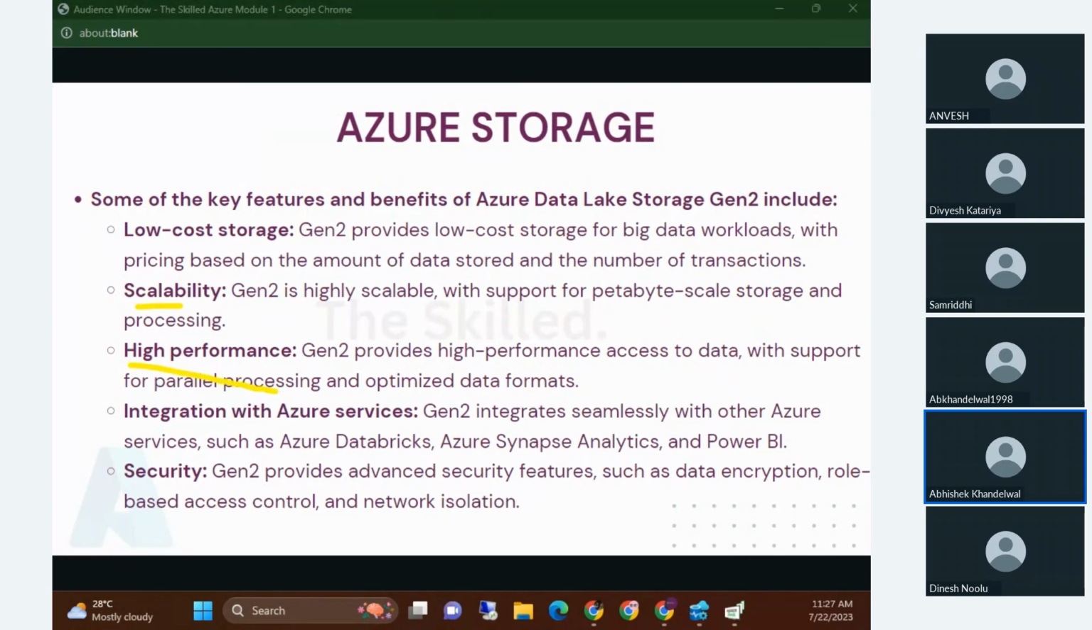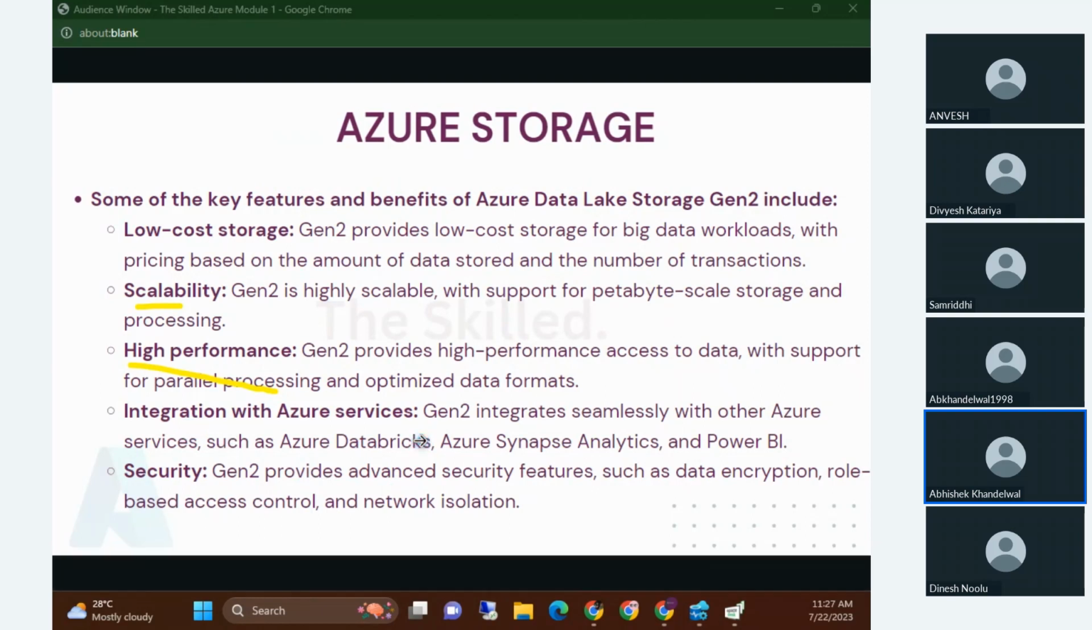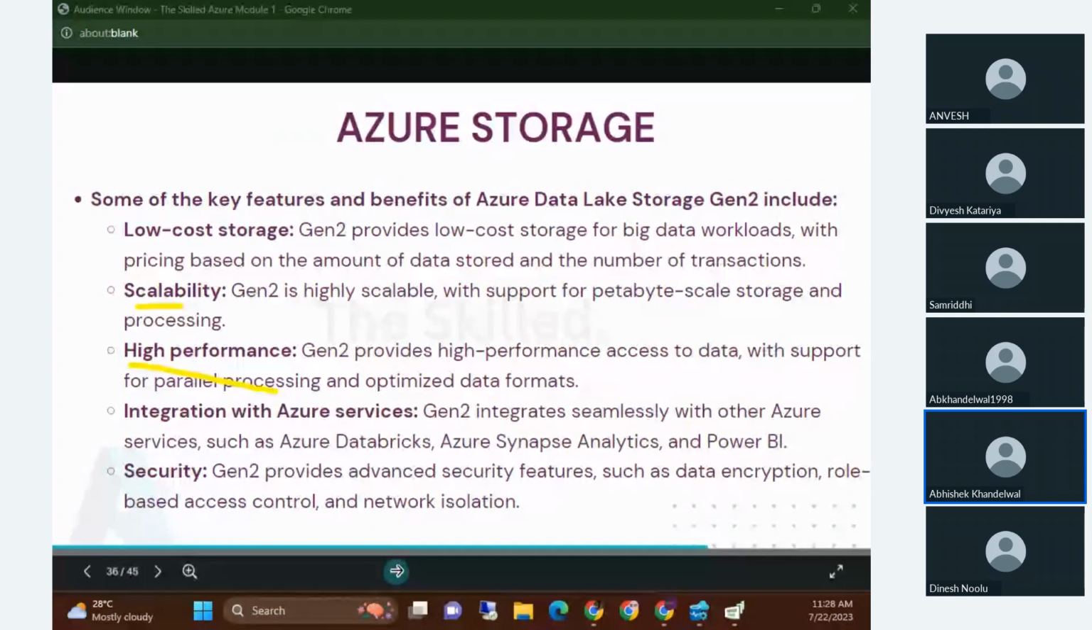Another benefit is integration with Azure services. Azure Data Lake Storage is easily accessible using Databricks, Power BI, Synapse, or any other tool of Azure. That's why it is so easy and handy to use. And security, obviously, because it is being managed by Azure, so security is there.